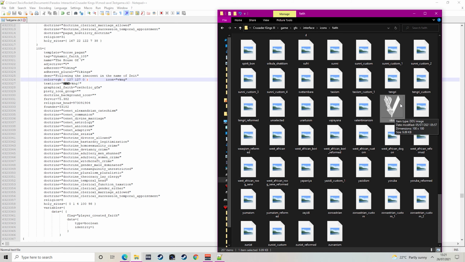Now unfortunately, it's not a simple case of dragging any image into this folder and being able to use it, as all the image files within the game are stored as DDS files.